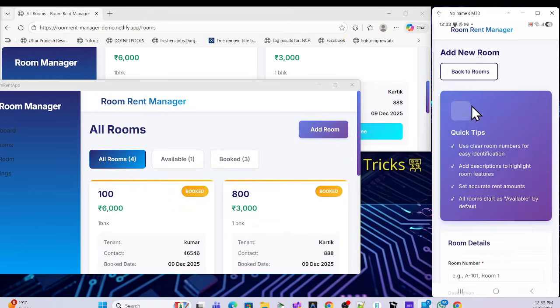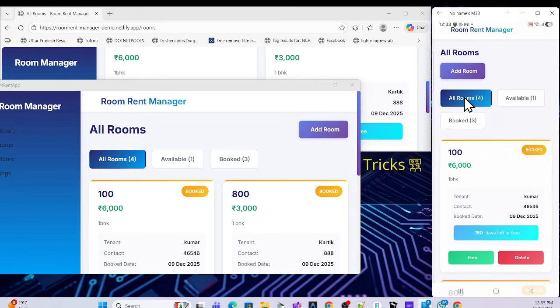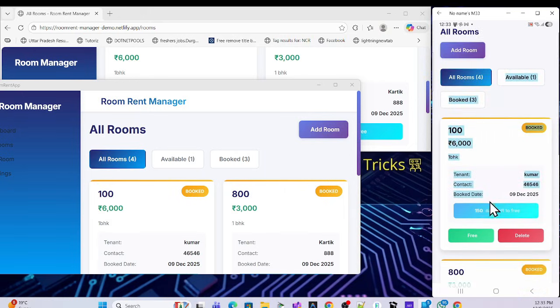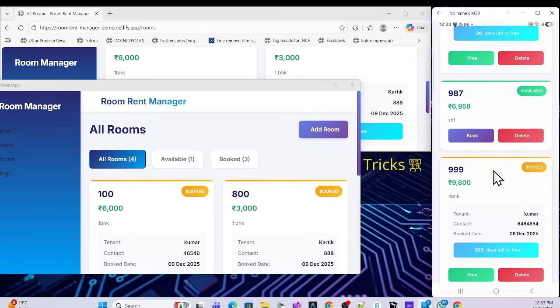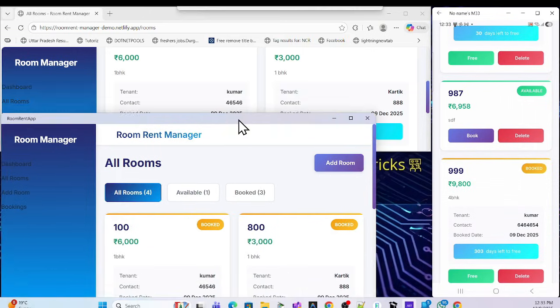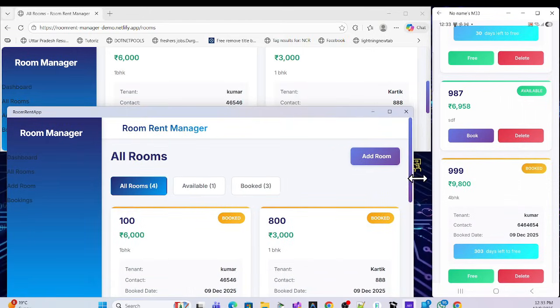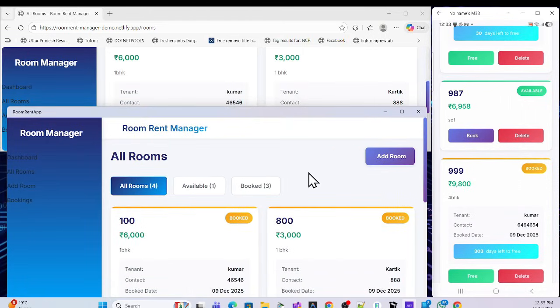Go back to all the rooms, and here you can see the booked room is also available on my real Android device. So this way, we completed building this app without writing any code, using Google Antigravity IDE. So that is what we're trying to build here.